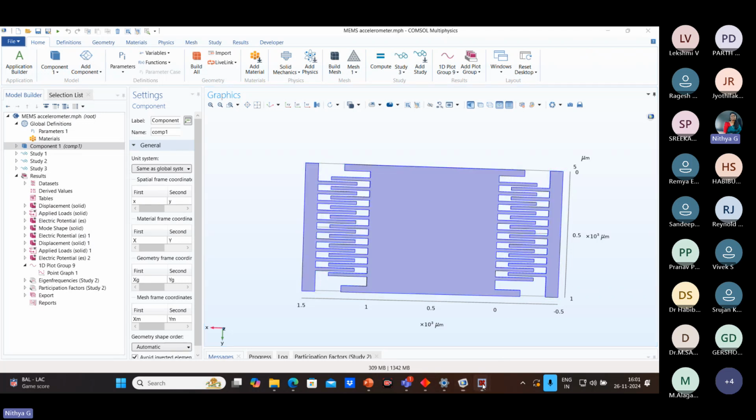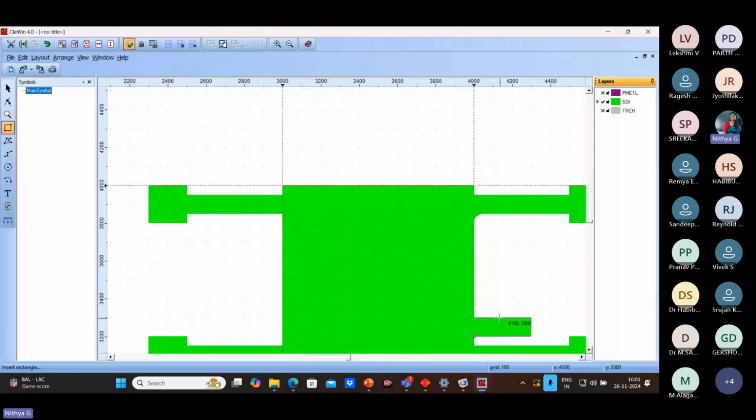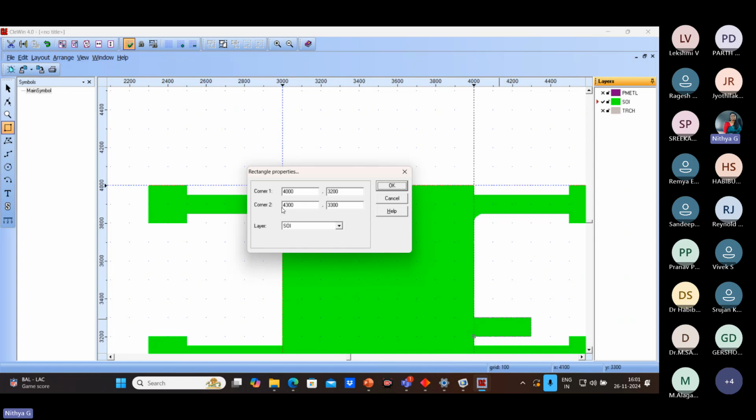So all these electrode dimensions have to be taken from your COMSOL dimension. Okay, so you can just go to the properties and change their dimension. Okay, 4100.